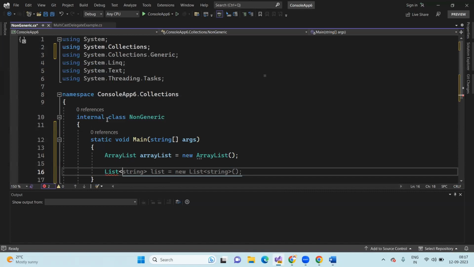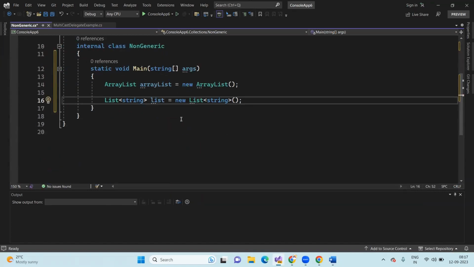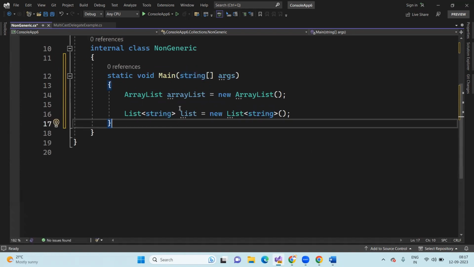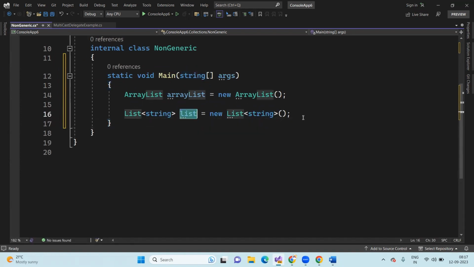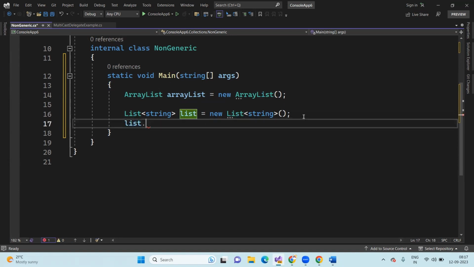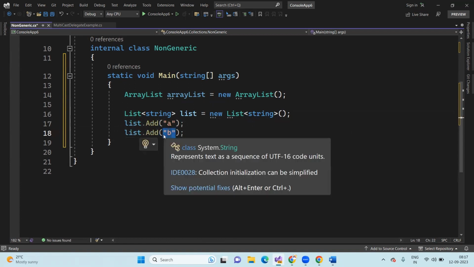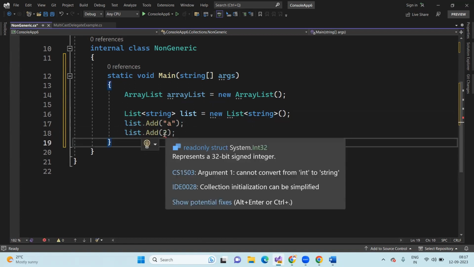List. So you have to specify the type for generic. Got it? If you specify the type, you can't give another type. For example, list dot add a string only. If you try to give a number here, it says can't convert from int to string, because all the elements must be string only when you use generic.